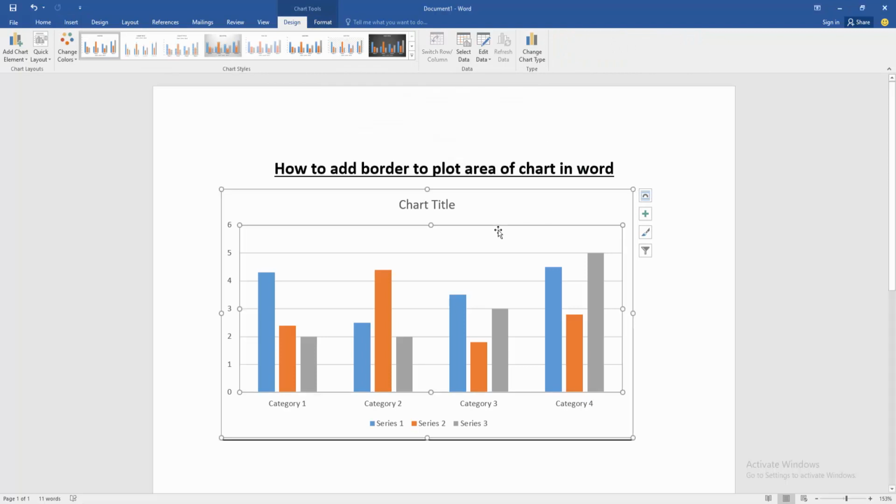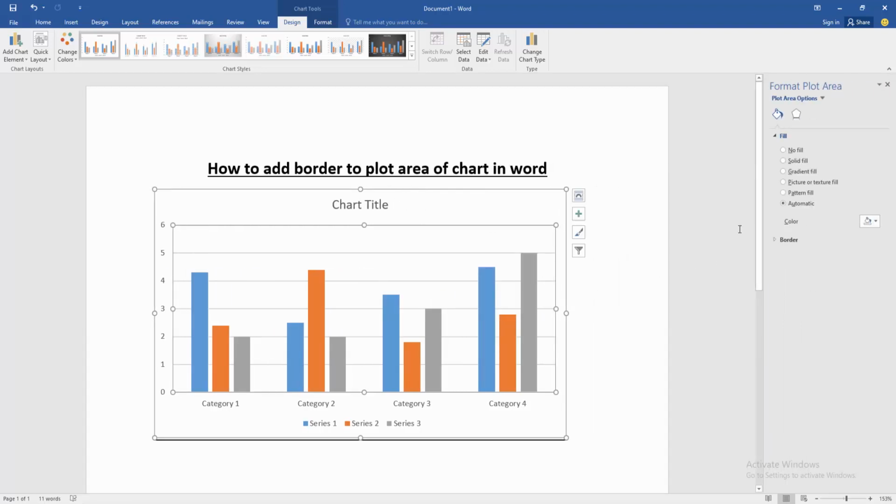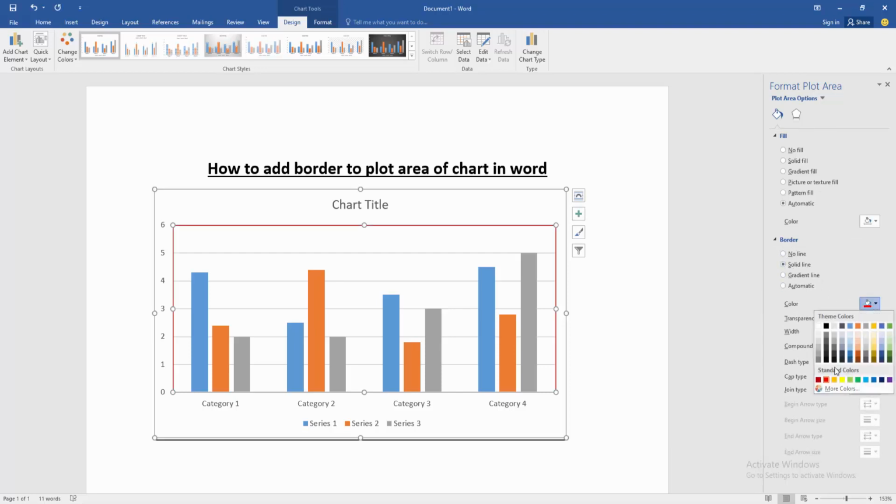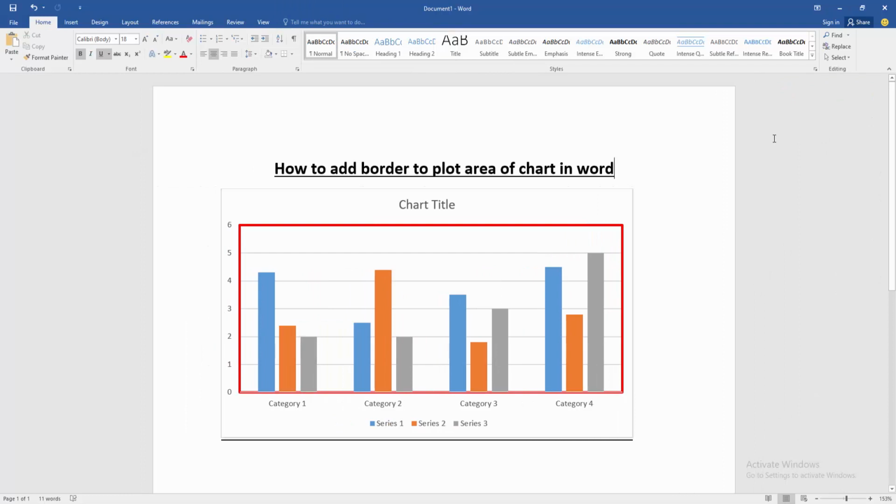Then click the plot area of this chart, then click right button on our mouse, then go to format plot area. Then click the borders option and choose solid line. Then select red color and increase the width to see the border better. Then close the window. Now we can see here we added border to plot area of this chart very easily.